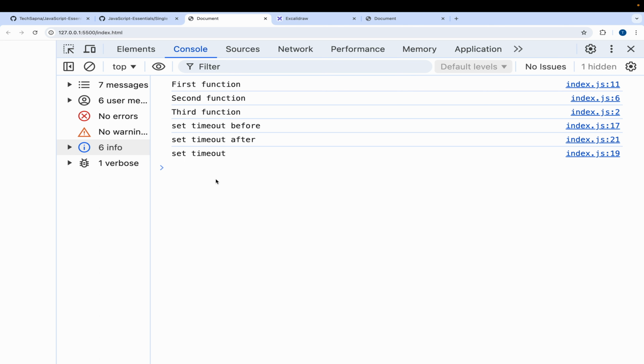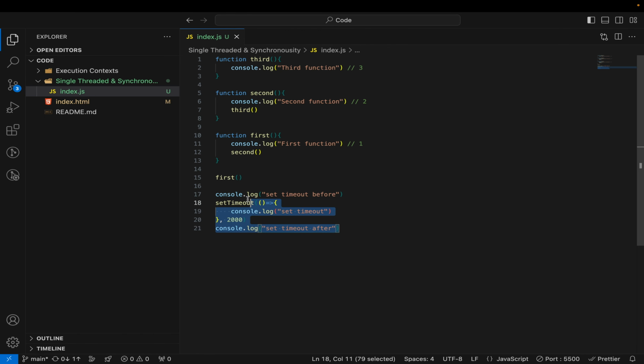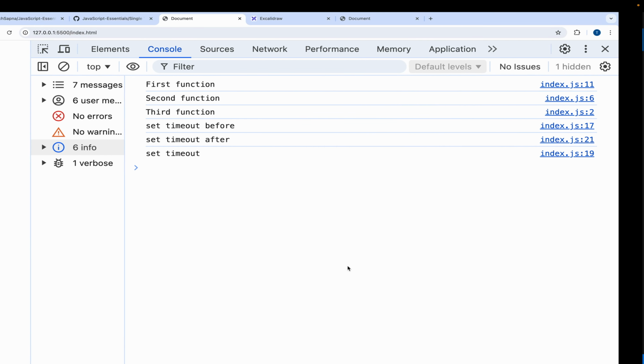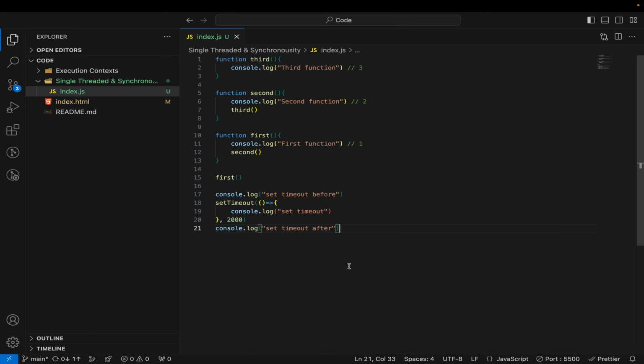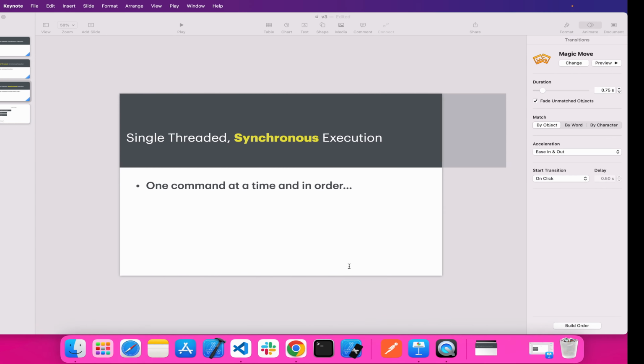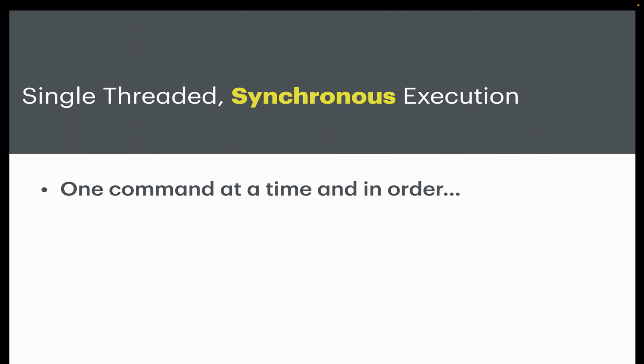Now we had a look at asynchronous execution. This is a very simple example. We have a lot of techniques to handle asynchronous execution, which we'll be seeing in the later videos in the series. What did we learn so far in this video? We have learned the single-threaded and synchronous nature of execution, and then we had a look at how the call stack works, and we had a brief look at what setTimeout is and how it works.